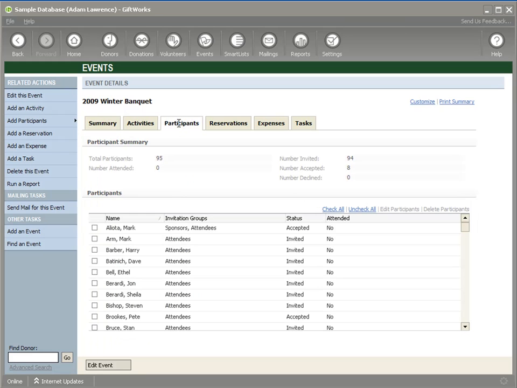So now we hold our event. I want to show you some other things we can do with the participant list. Let's say we hold our event, and at the event, we might want to keep track of those that actually attended the event. Again, how much information you update on this participant list is really up to you. The more information you track would give you information for additional reporting in the future, or smart lists.